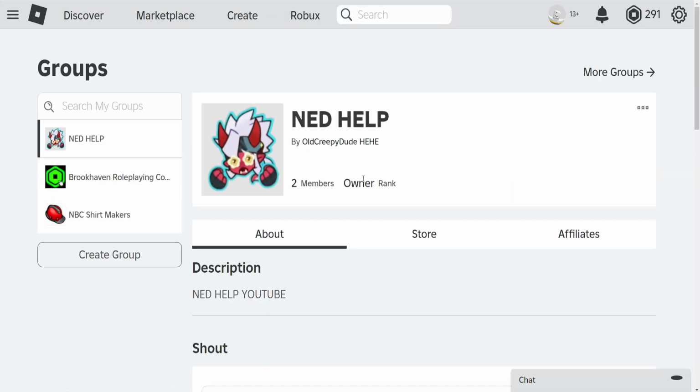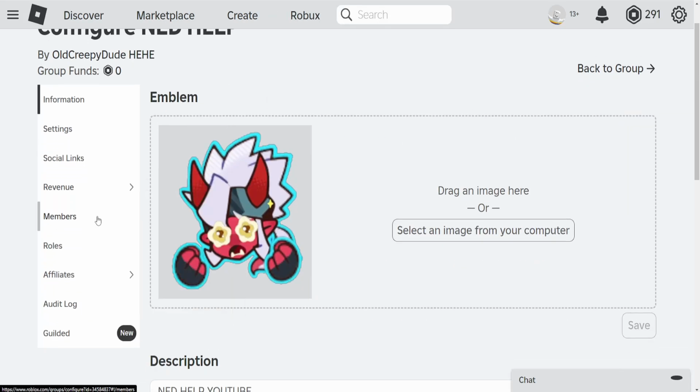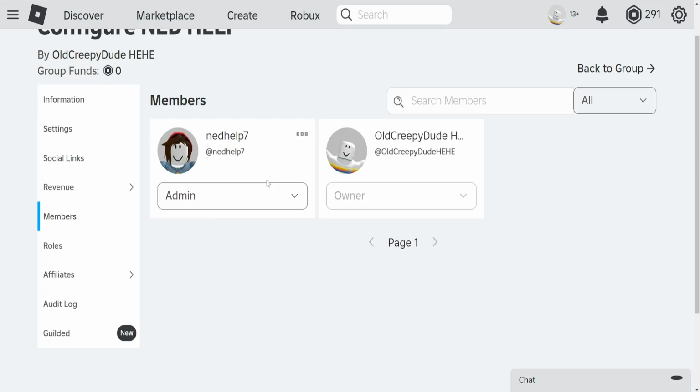As you can see, I am the owner, and now we have to click on the three dots and then select configure group. Right here we will need to go into the members section, and as you can see, there are currently two members, so this is me and this is my other account.